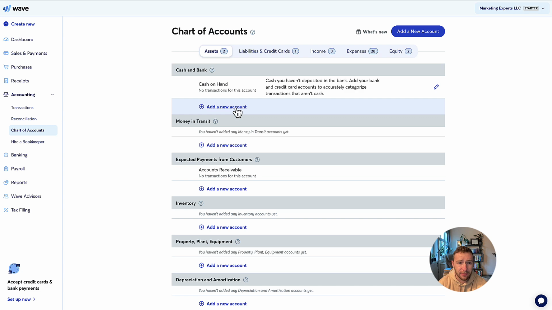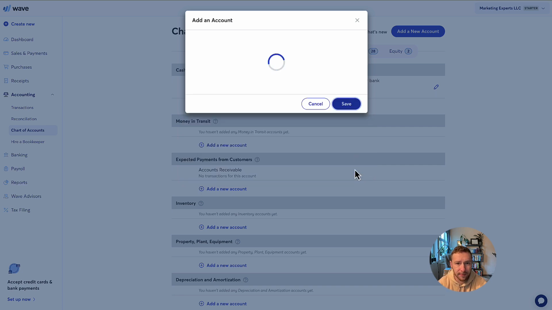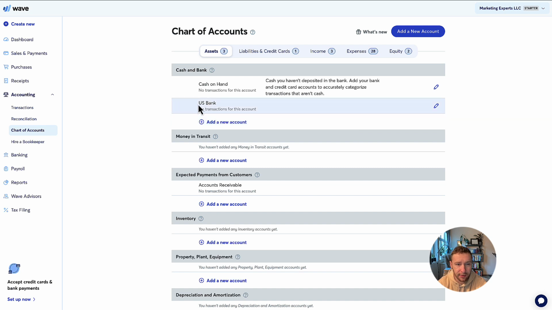Since we are using the free option of Wave, we're going to add an account that represents the business bank. So the account type is cash and bank. I recommend calling it whatever title bank you use. Since this is a fictional bank, we're just going to say US Bank. Its account currency is the US dollar. And for now, we'll just leave everything else blank. Click Save. And now we have the first bank that our business uses.